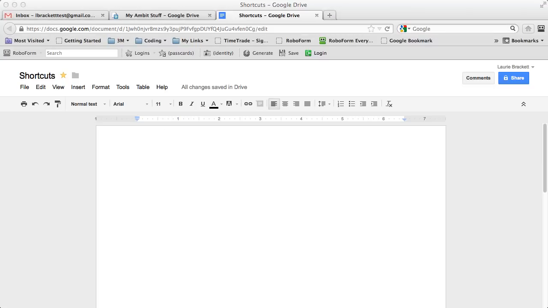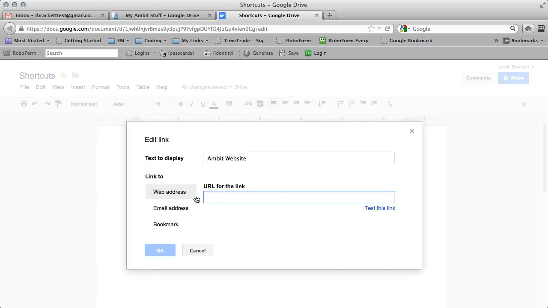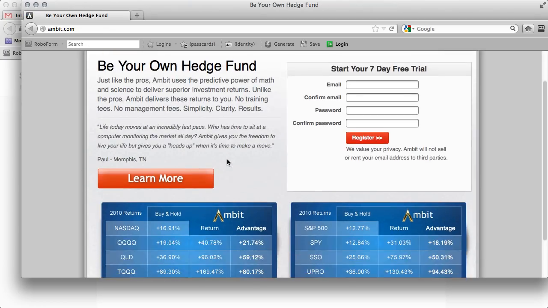is copy in the Power Zone link, so you can get to your back office. And I made a hyperlink, and I'll show you how to do that. I'll just put Ambit website, if I could spell. And whatever you want to create a hyperlink, you just highlight it and click the chain link. You just type in whatever the web address is, or it could be an email address. And put in here Ambit, I think it's ambit.com, I don't even know. Test this link, let's see. No, that's not good.